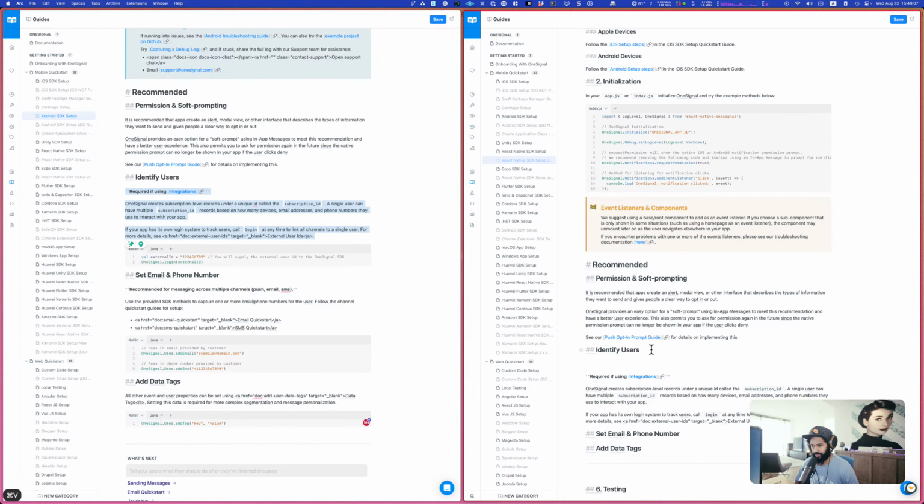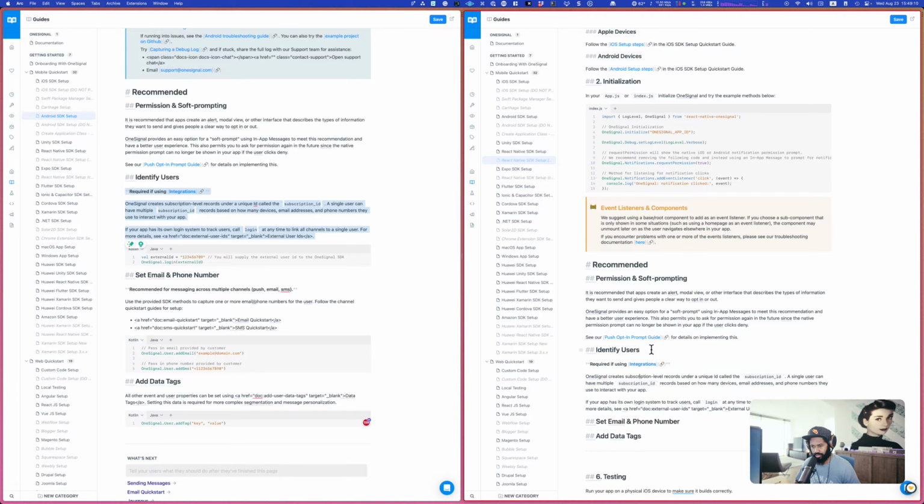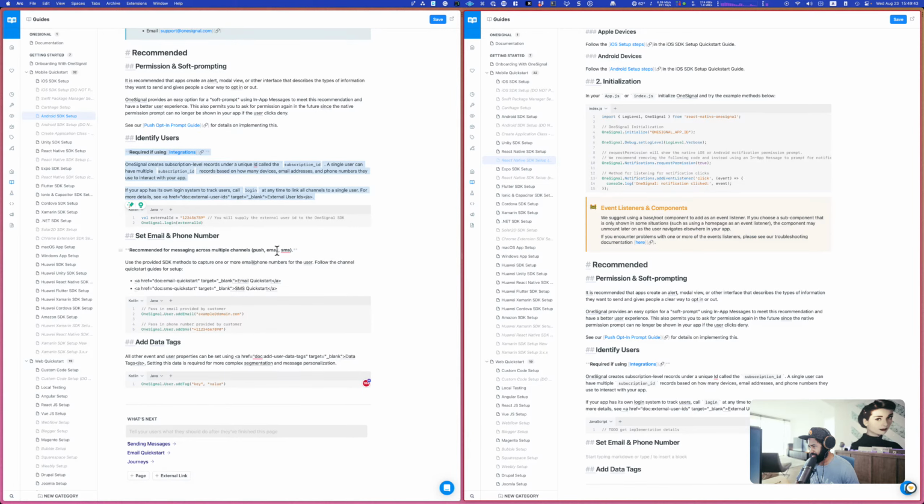Identify users, we'll put that in there. All right, and we'll throw in a text or code block or whatever this is called. This is just going to be JavaScript. And I don't know if this is implemented yet, so I'm just going to say to do: get implementation details. All right, and then for our set email, I should be able to use all of this.